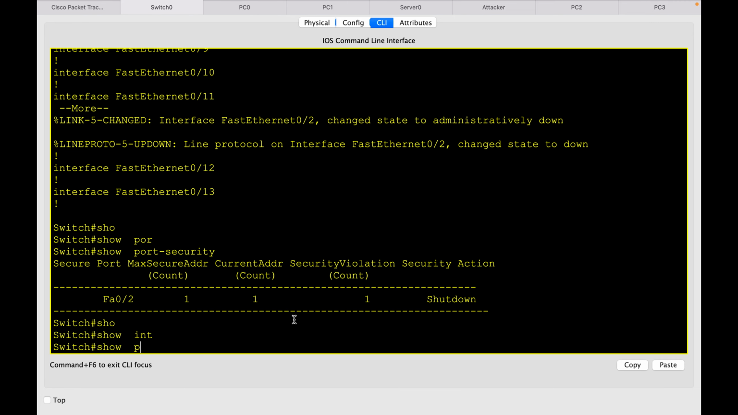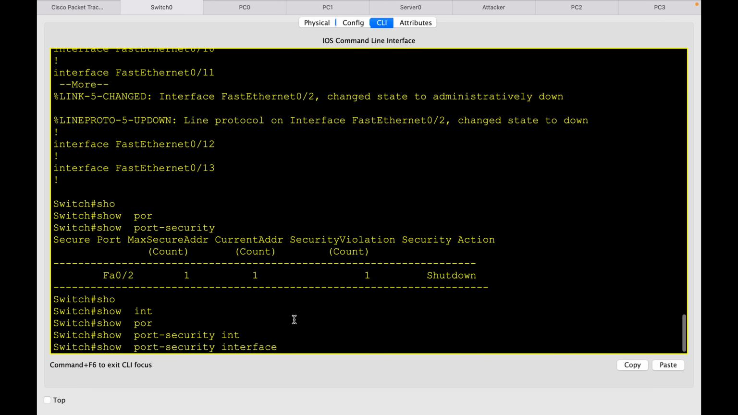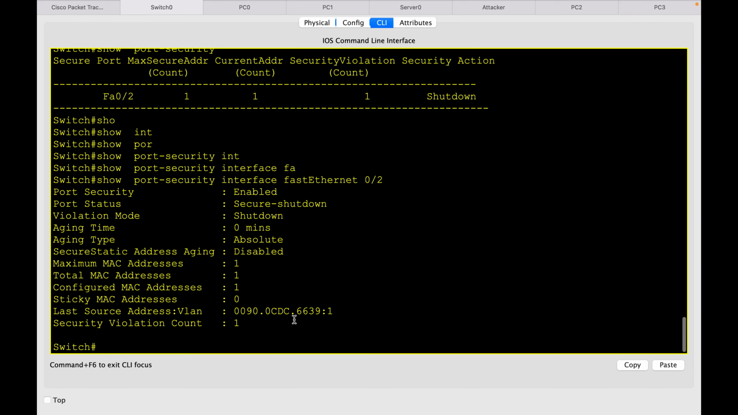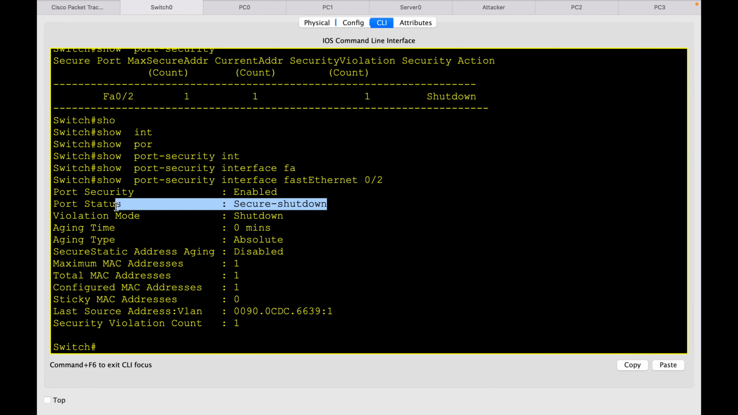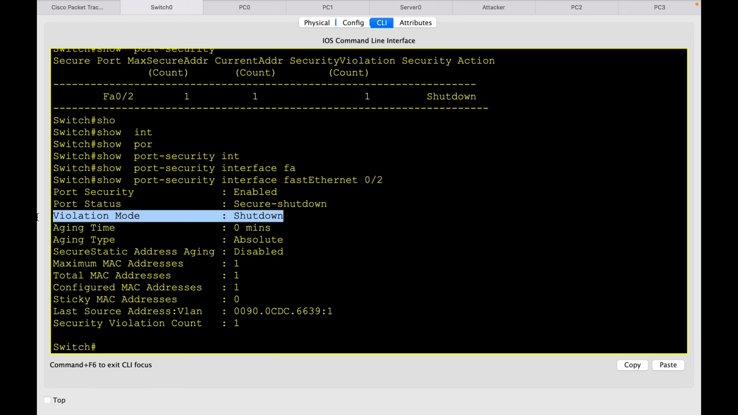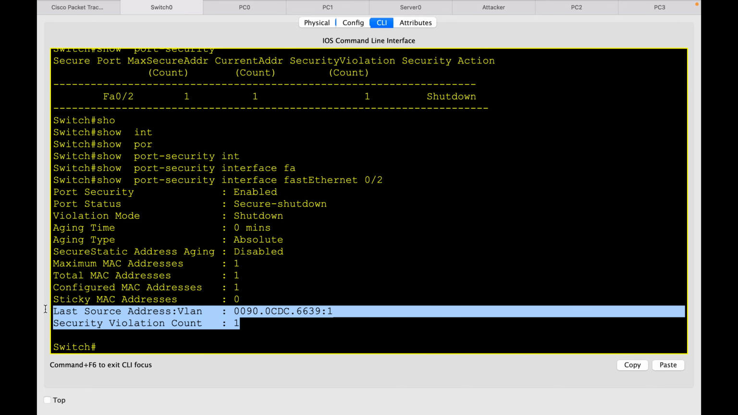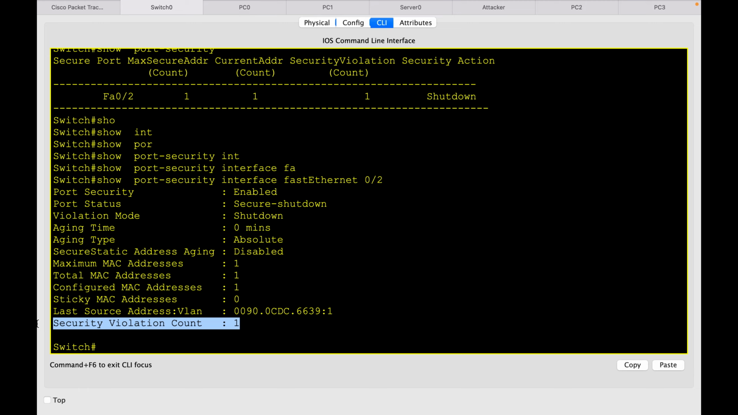Okay, and then if you want to check in detail, show port-security interface, this is the command, fa0/2. If you see here, port security is enabled, and by default violation mode is shutdown. It will also show security violation count has increased.